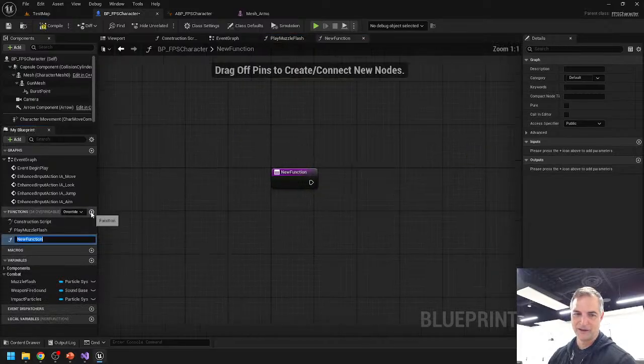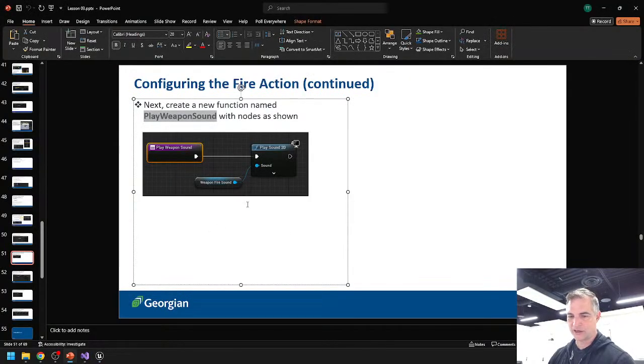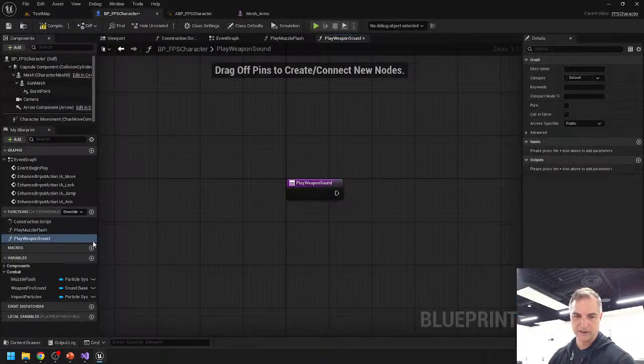So go back here, make a new function. We'll call this play weapon sound, right? Play weapon sound is going to have two things: the fire sound, and we're going to play a 2D sound. I'll talk about that in a second. So I'll get the fire sound.